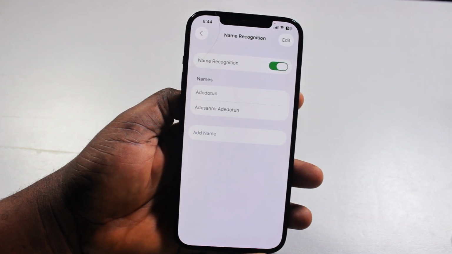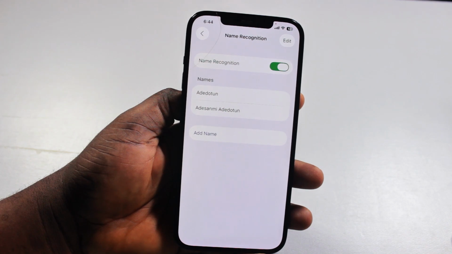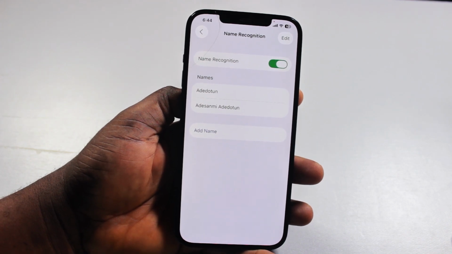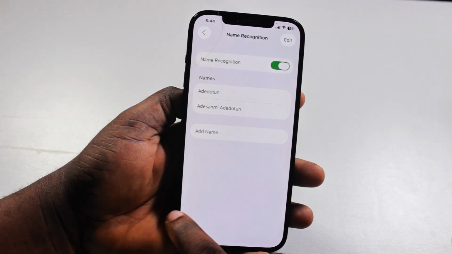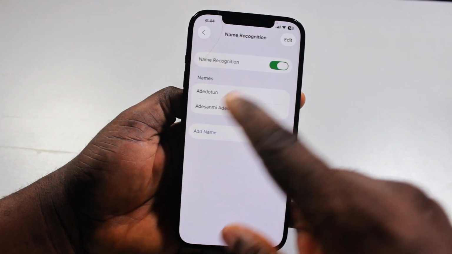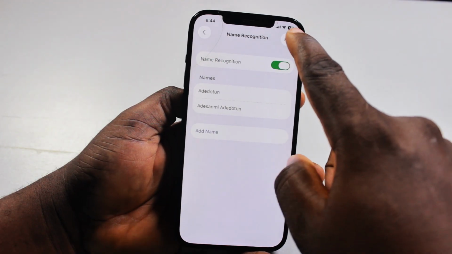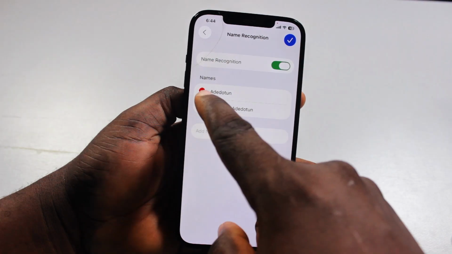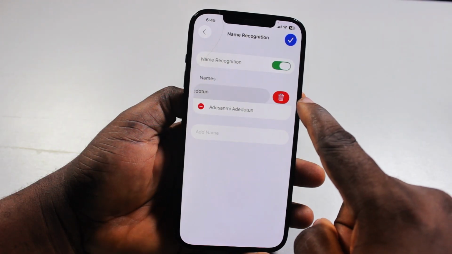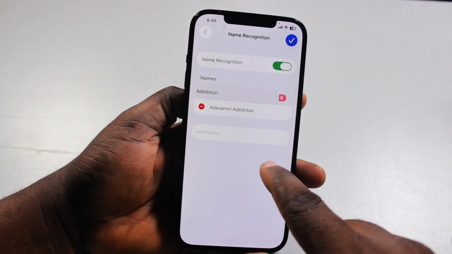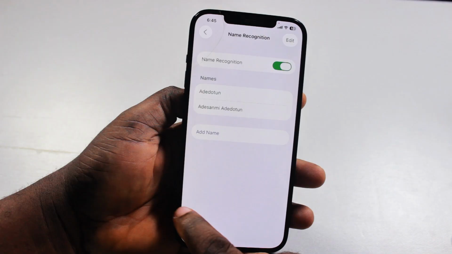When anyone calls your name, Adedotun, your iPhone is going to recognize it, or your other names here, and that's it. So if you want to delete any of these names, just go ahead and click on Edit at the top right, then click on the red button, then click on the trash icon to delete, and once you are done, click on the checkmark at the top right, and that's it.